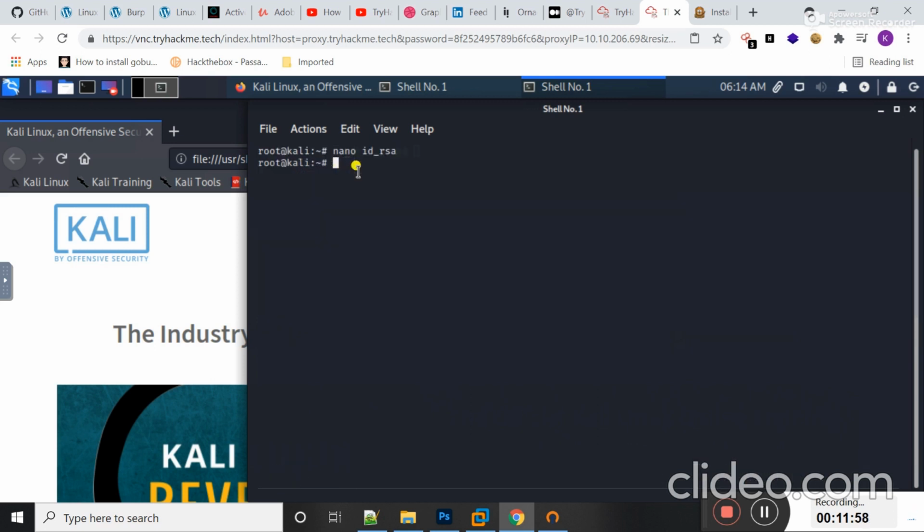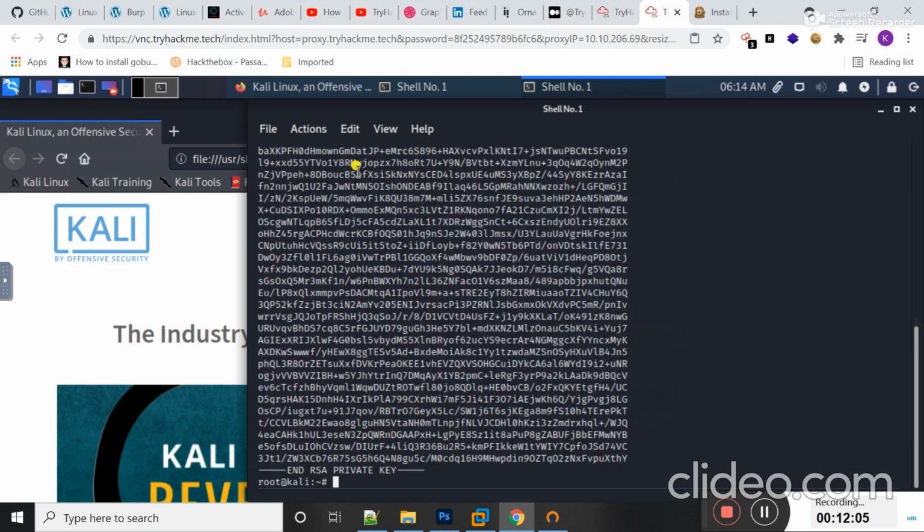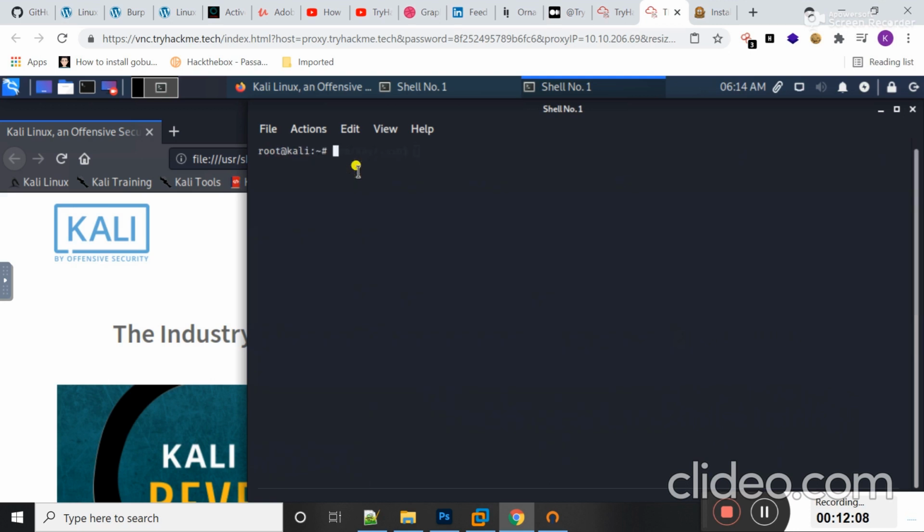So here you can see the private key is successfully copied here. So I'm going to change its permissions by using chmod. Hit enter. Now if I try to SSH to the second user, that is k, at 10.10.181.101, hit enter. Okay, passphrase.